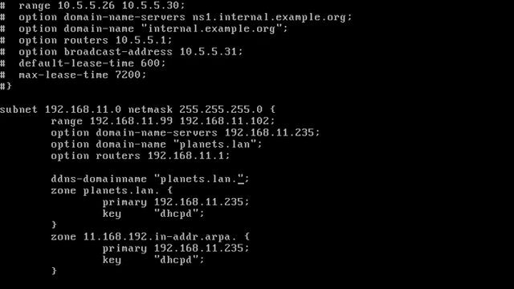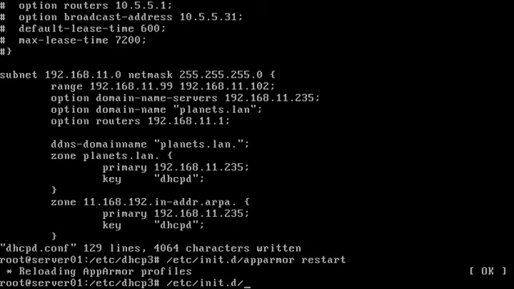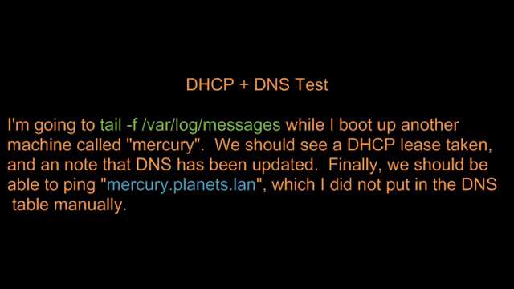Once again, I forgot that pesky trailing period. You'll do that many times. Don't worry about it. Restart AppArmor, restart DHCPD, and we're ready to test to see if our dynamic DNS updates are working from the local LAN. To do that, I created a new virtual machine called Mercury, which I'm going to force to get a new DHCP address while I tail the logs on our DHCP server.